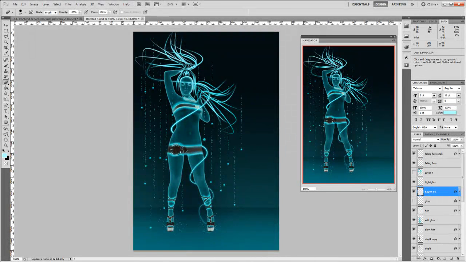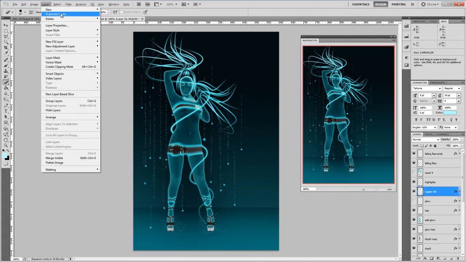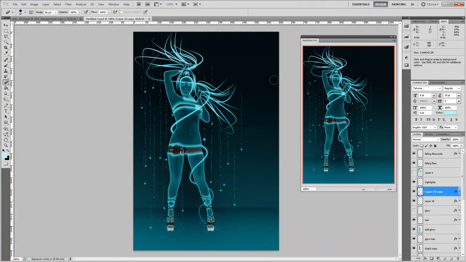So, it's looking pretty good. Now what I'm going to want to do is add a little bit of lighting under the body, just so it gives that radiant glow effect as it's shining off of it. So what we're going to do is take layer 10, the layer I have selected, and go to Layer, Duplicate Layer, and click OK.